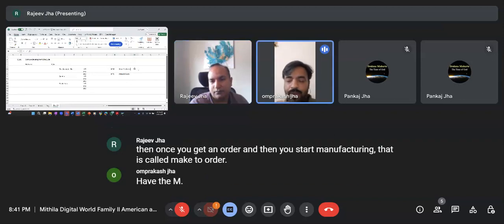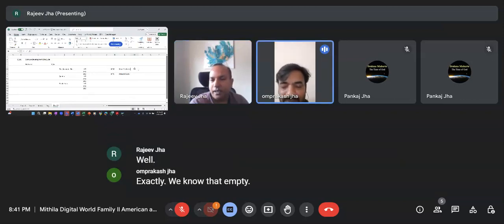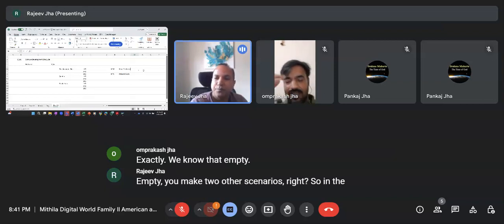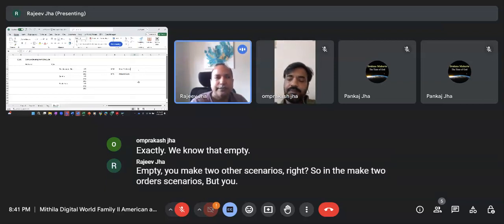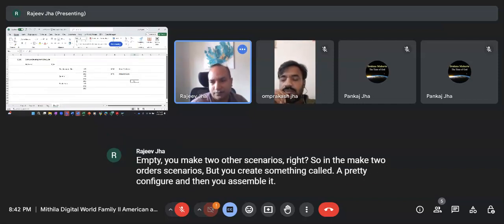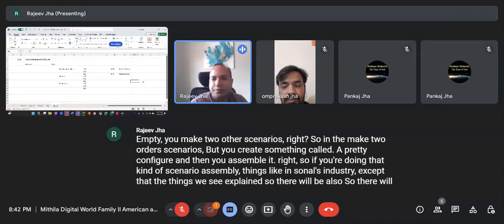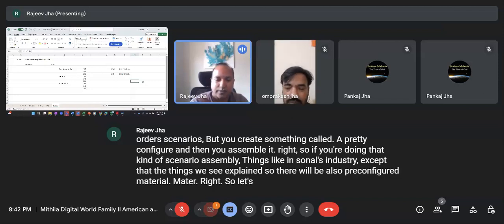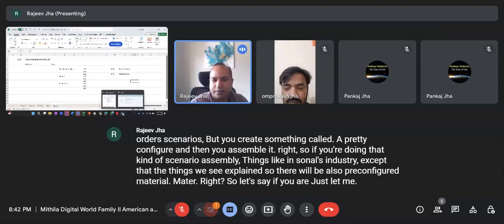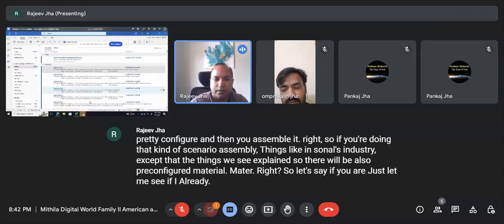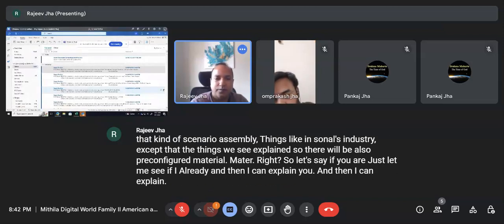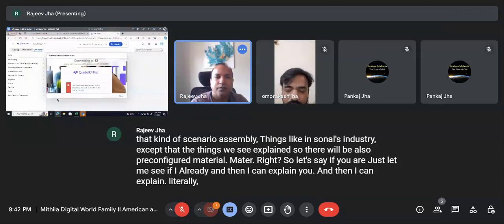Yes, sir. We have the MTO. Exactly. MTO, make to order scenarios, right? So in the make to order scenarios, you create something called pre-configured material, and then you assemble it, right? If you are doing that kind of assembling, like in Sonal's industry, the things she explained, there will also be pre-configured material, right? So let me see if I'm already there, and then I can explain it in a better way.